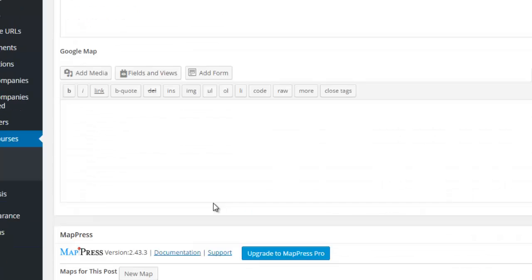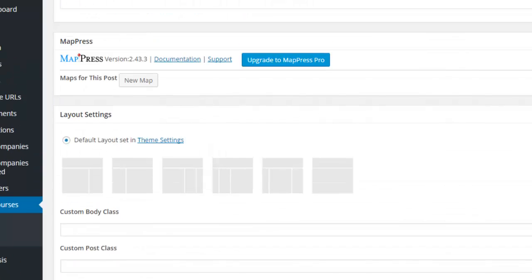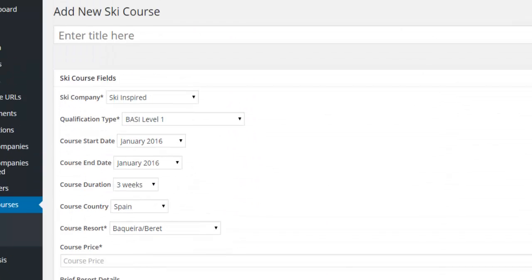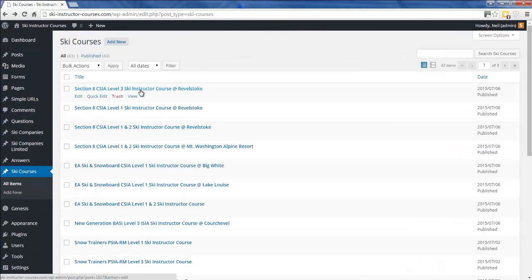Then I also put in some SEO options, but this is from the theme framework I use, which is the Genesis framework. Publish it, and as soon as I publish it, it creates the custom field I want. So I'll go in here and I'll show you one that's already filled out.